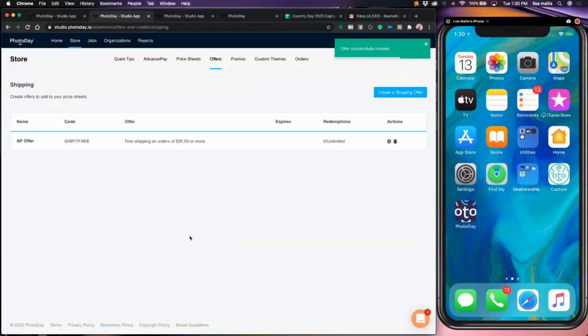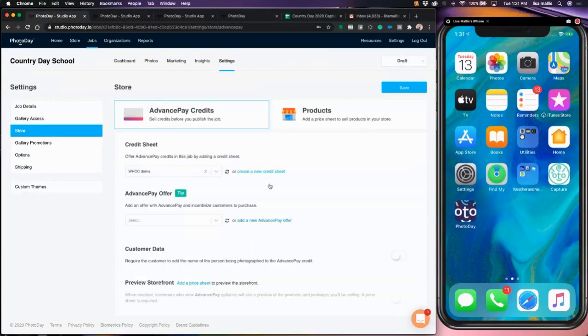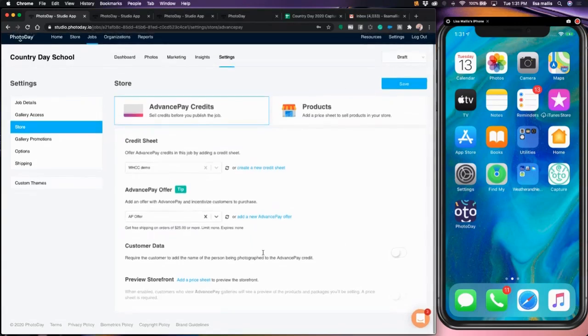So I will leave that blank for now. And then I'm going to go ahead and attach that AP offer to my job. Now, I can require my customers to enter the name of the person being photographed.